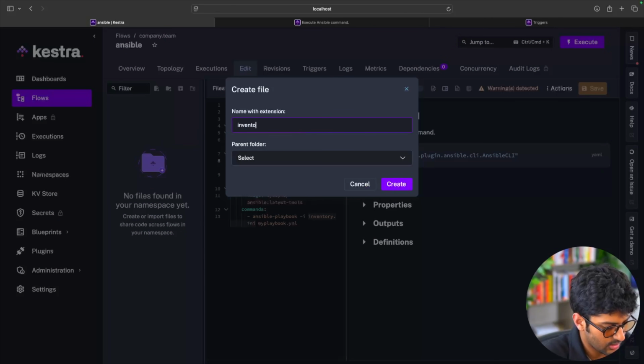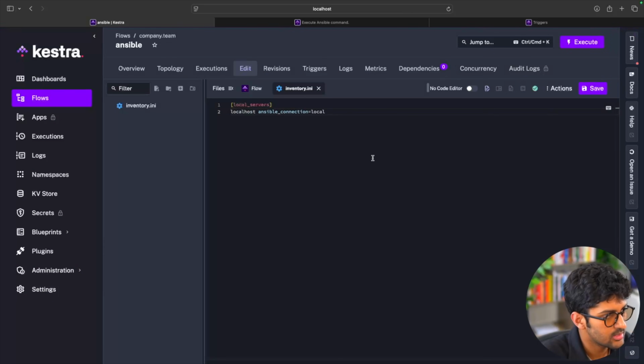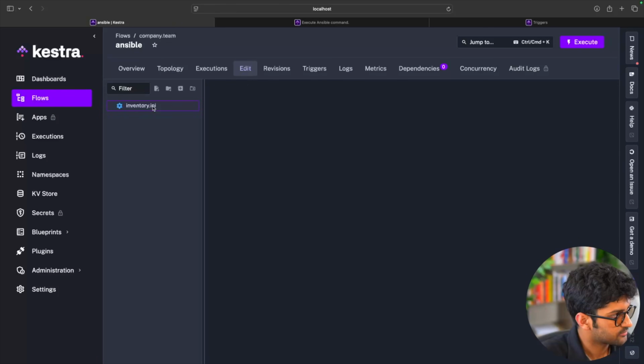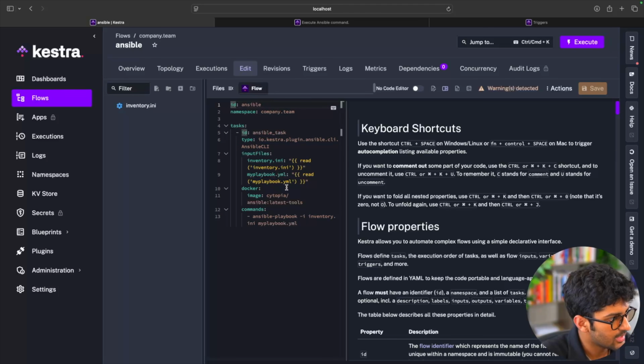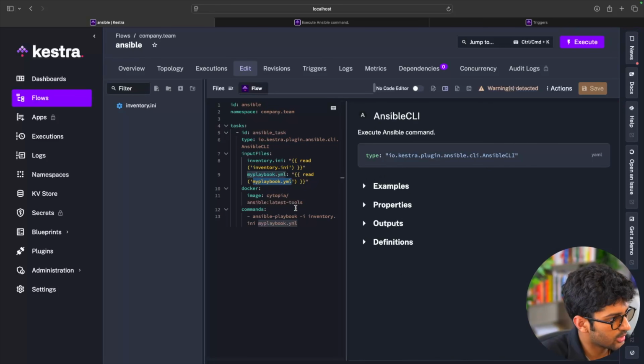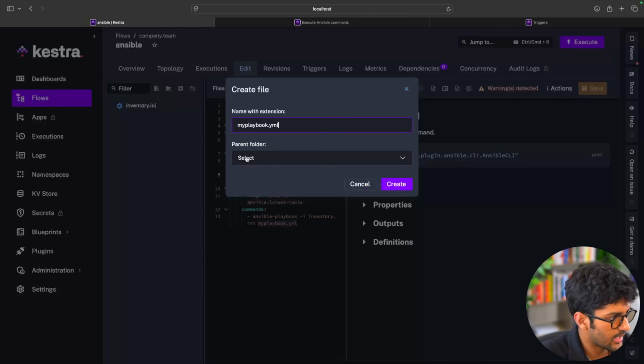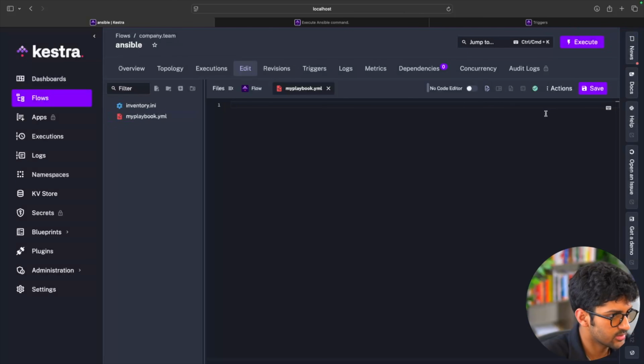Inventory.ini. I'm doing it step by step so you can see. Save this, not a problem. What else do we need? So if we have our inventory.ini in my flow, as you can see available over here, next thing I need is my playbook.yaml. Okay, it's going to have it saved under this variable. Create a file, my playbook.yaml. You can select a parent folder and do other things. Just going to save this empty for now. That is fine.